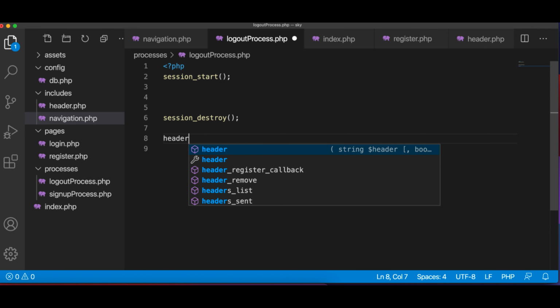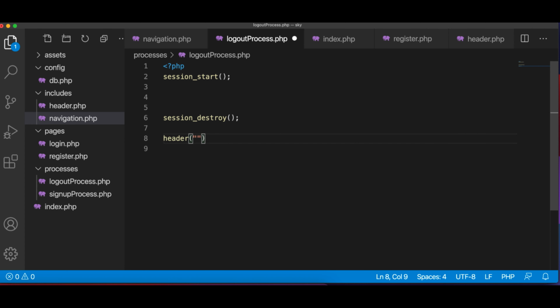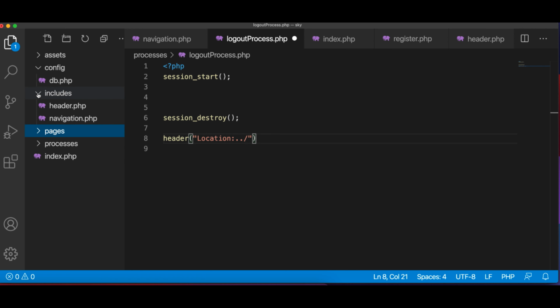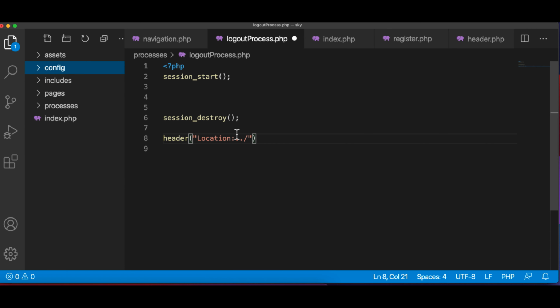We're going to use the header function, and we are going to define the location, in this case again, Location. Now we are here in the logout process, so we go one directory out, then we go to index.php. That's it, index.php. And if you want to pass a message, we can do that.